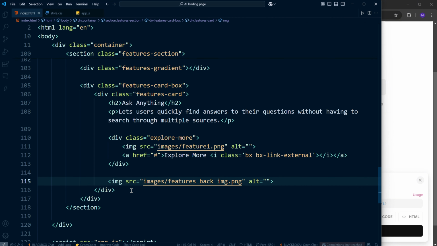Before adding more feature cards, we need to refine the styling to ensure everything looks polished and structured. So now let's switch over to our CSS file and start designing. First, target the feature section in your CSS and apply the necessary styles. Set its position to relative so we can easily position child elements later. Use display flex with flex direction set to column to stack elements vertically and align everything to the center for a clean, balanced structure.